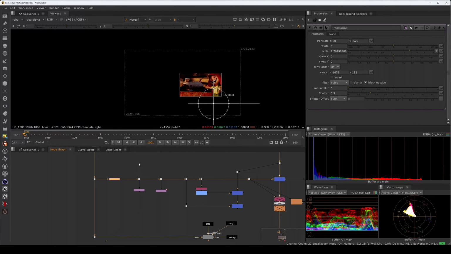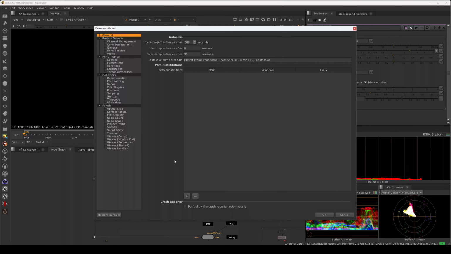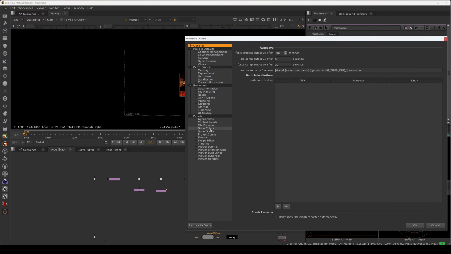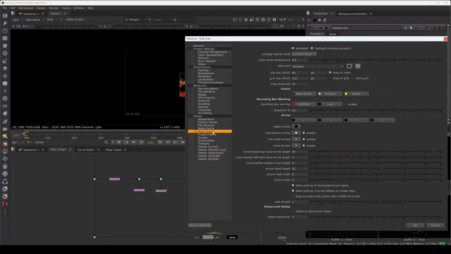But here, I'll show you something. Shift S. Yeah, Shift S is the preference. Preference setup. In here, node graph. In here, you see bounding box wording. You click this button, and here, what is happening?